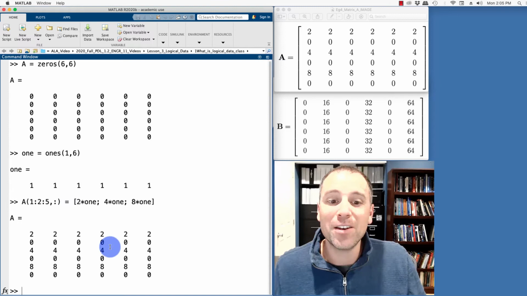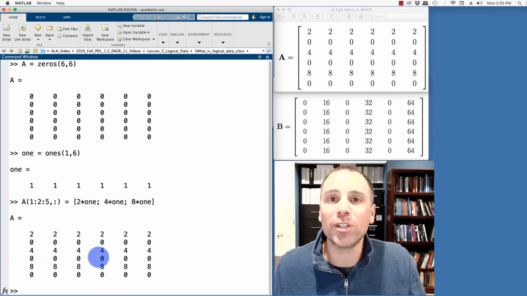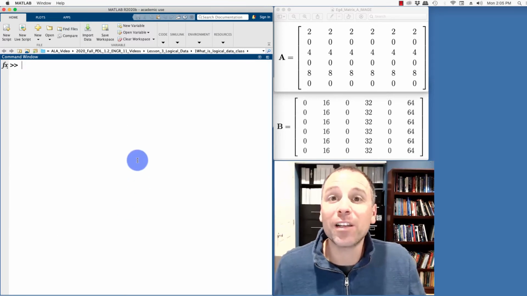When I push enter, notice my matrix A is the exact matrix that I wanted, which has all 2s in row 1, all 4s in row 3, and all 8s in row 5. All other entries of that matrix are 0. Let's go ahead and clear our command window and then store matrix B.